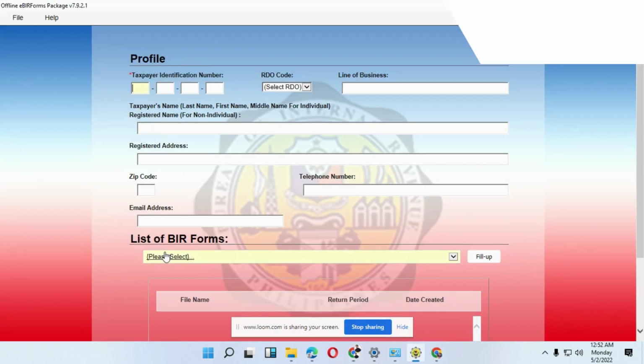Okay, so we will now file. So again, this is for training purposes. So I'm not using actually my real tax identification number. So I just use 00 for training purposes. Okay, in your case, you really have to write your own tax identification here. So this is not anymore my first time. So kapag in-input mo yung TIN mo, automatically lalabas na yung details mo.